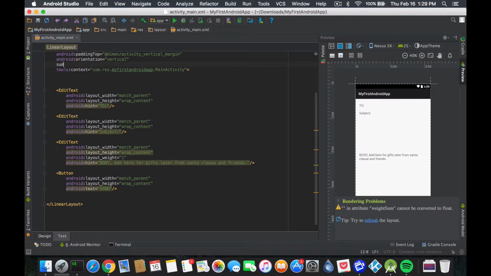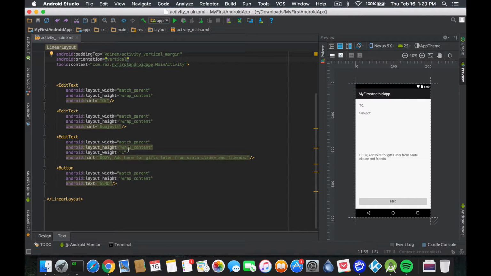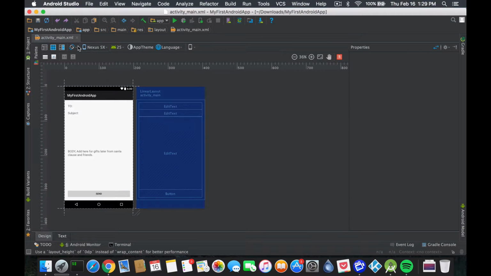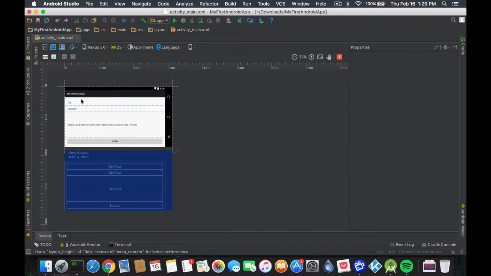I'm doing undo, guys. If you don't know undo, it's Command Z or Control Z, whichever computer you're on. So let's go back into our design. See how it is when we only have 1 weight and everything else is wrapped. So everything is going to be showing. So we're just gonna change orientation, and you see here, it looks much better.